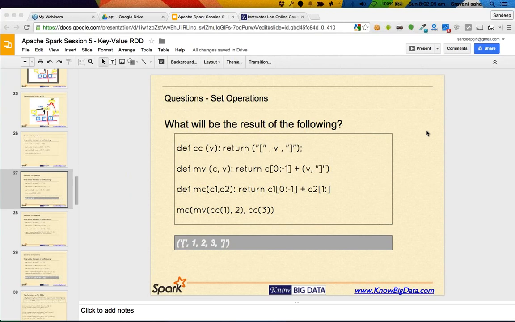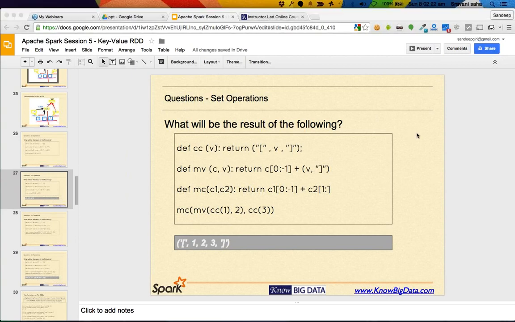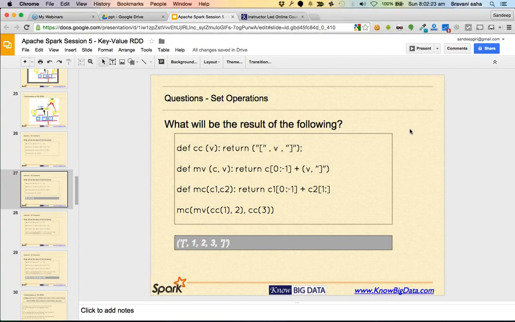Or you need explanation? It has nothing to do with Spark. I have just created these three Python functions and I'm just calling them. There is no Spark involved in this particular problem. Created three functions. The first function converts an integer into a tuple. The second one takes a tuple and adds one more value to it. And the third one takes two tuples and merges them. And that's what it does in our own style.